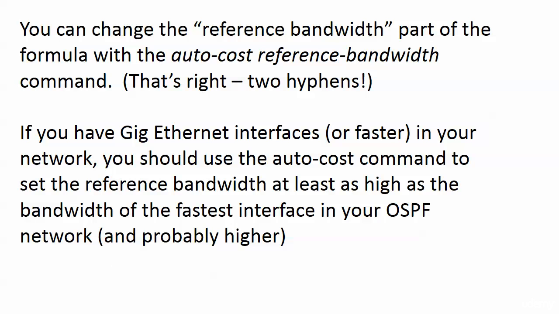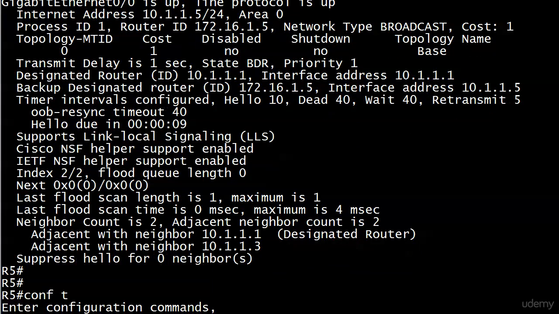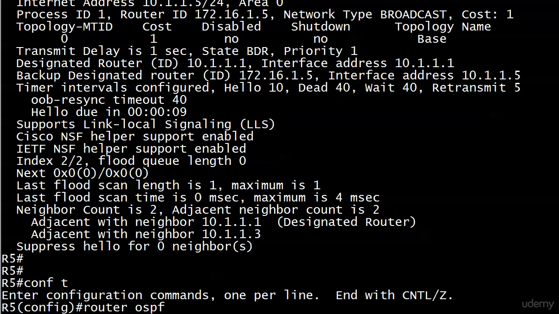if you have gig Ethernet interfaces or faster in your network, you should use this command to set the reference bandwidth at least as high as the bandwidth of the fastest interface in your OSPF network. And probably higher just in case you get some even faster interfaces in the future. But again, if gig Ethernet is as fast as it gets, setting an auto reference of 1,000 would be a pretty good idea. So let's put that into action first, and then we'll go right back to what we were looking at, because this is a fascinating command.